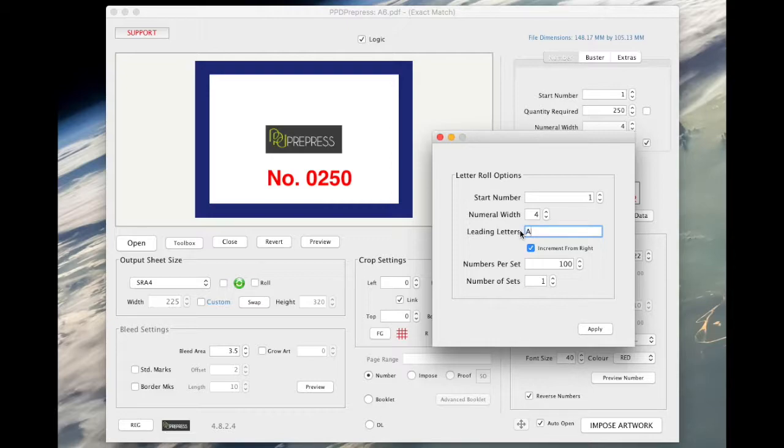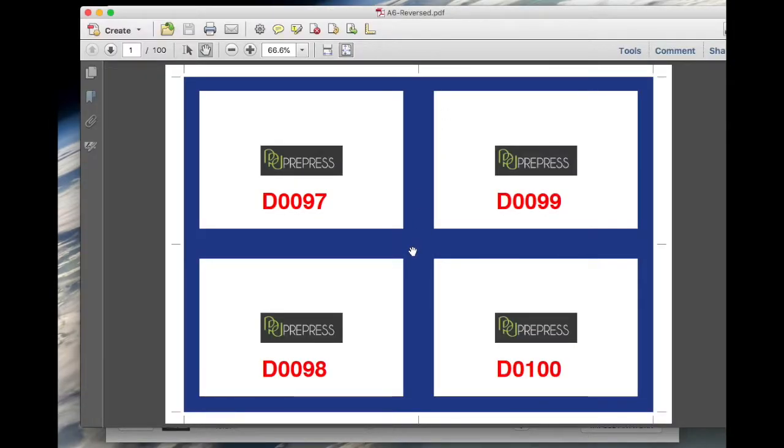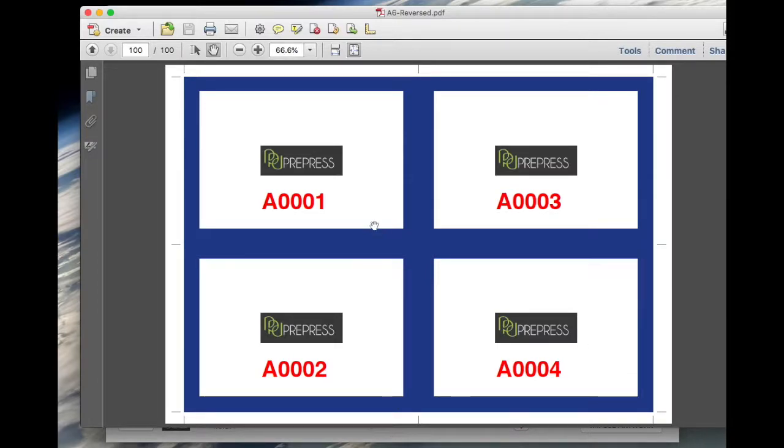As the letters auto change for each set, we simply enter the starting letter. And as we require 4 sets of 100, the last 2 fields are correct. So we simply apply these settings. And you will note that the details have updated in the relevant fields. So now we will go ahead and impose the artwork. And as you can see, our numbered file opens 4 up on our selected SRA4 sheet. However, as we selected unstacked, note that the number sequence continues on the same sheet in columns left to right.